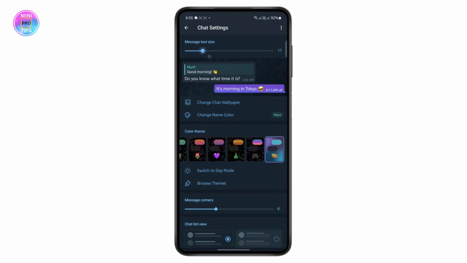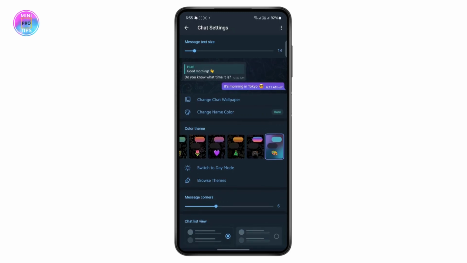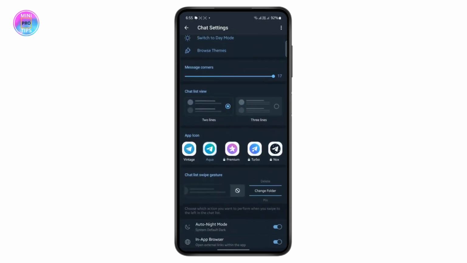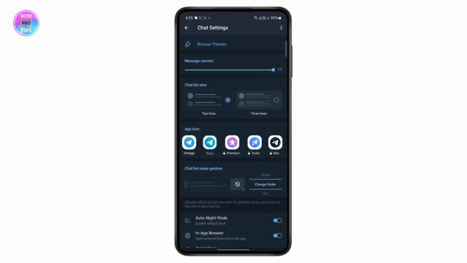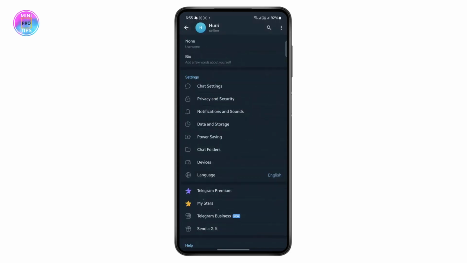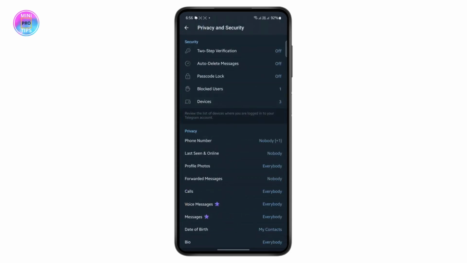Here you have an option to adjust the size of your messages, and you can play around with message corners. So if you go all the way to the end, it will make it round, and if you go all the way to the back side of this slider, it will be a corner. So here is no active option to see who has visited your profile. Let's see if it is on the other side of the settings.